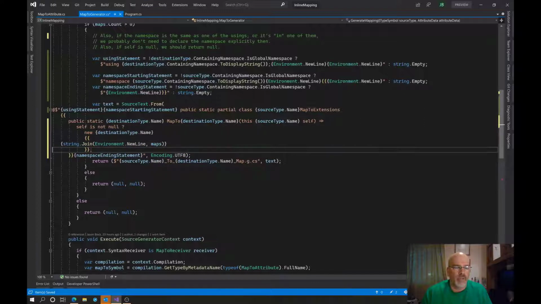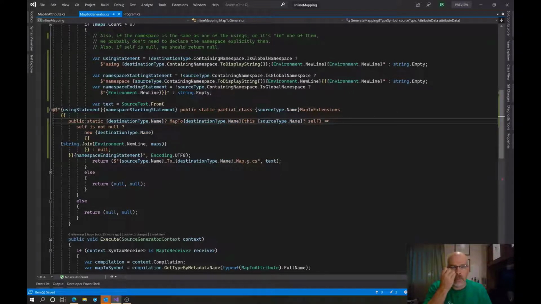So we say that. Else, we return no. And I have to now say question mark, because we don't know if what you're actually giving us is a null or not. And we want to accept nulls.